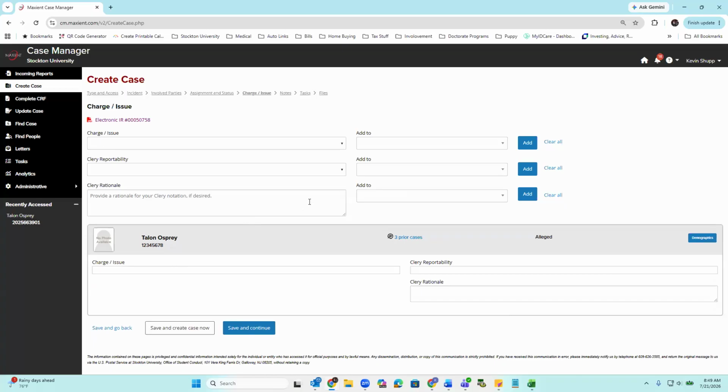Adding charges, there's a couple different ways you could do it. You could add certain charges to everyone involved in the case. You could add charges to only the alleged, or you could add charges to individuals. So let's say there were three alleged and two of them were doing one thing and one of them was doing another. You're not going to want to assign all charges to alleged because they weren't all doing the same thing. So that's where you would assign them to the individuals. If all the alleged were doing the same thing, that's when you can click the alleged button to add a charge.